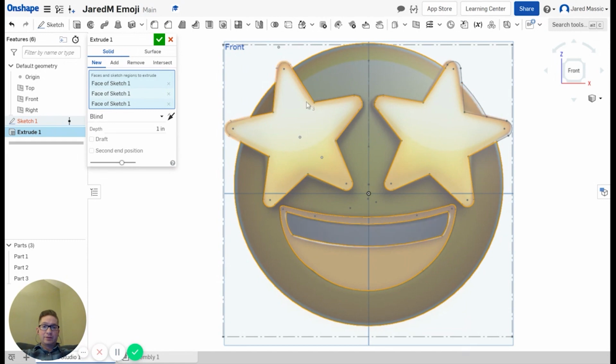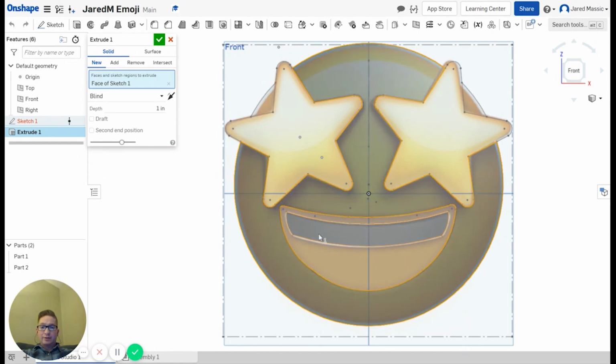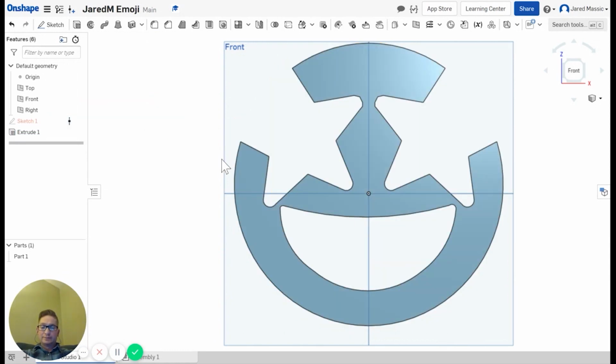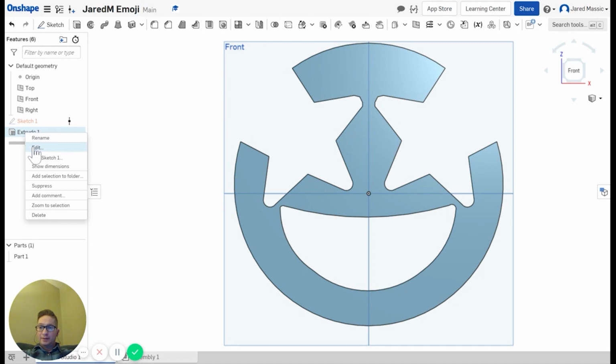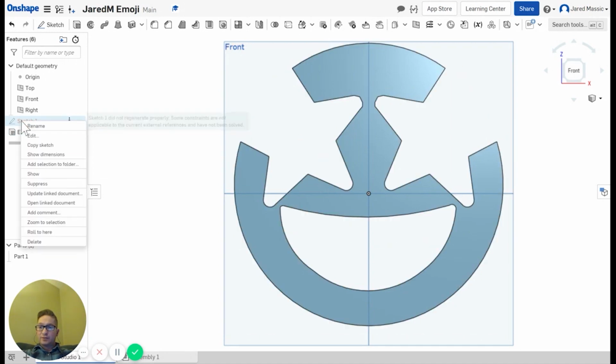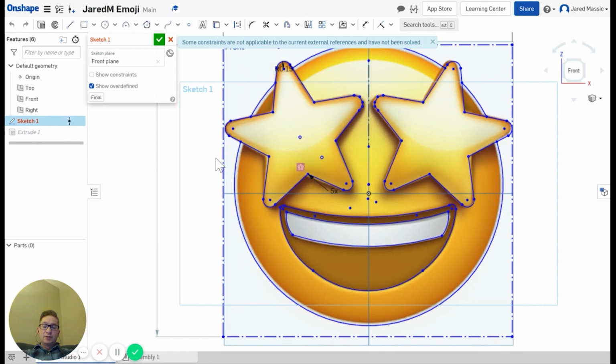And let me just unclick those real quick. And I'm going to click on his teeth. Okay, this is what your emoji would look like if you cut it out right now. That doesn't look very impressive, does it? So I have to edit the sketch. I'm going to edit my sketch. So the thing is, I somehow need to make this connected.